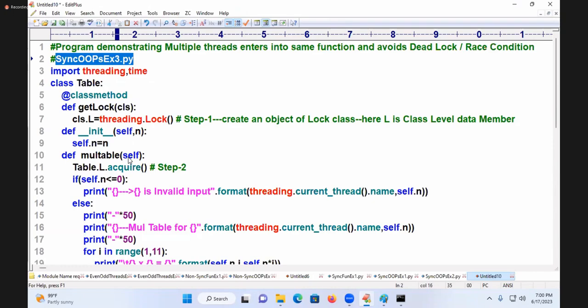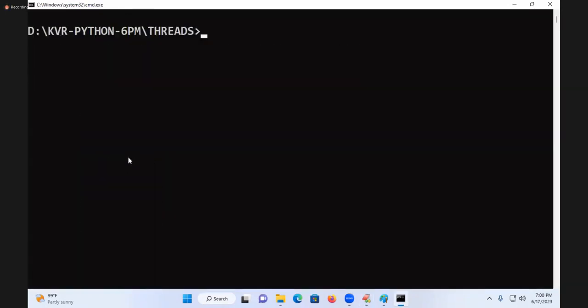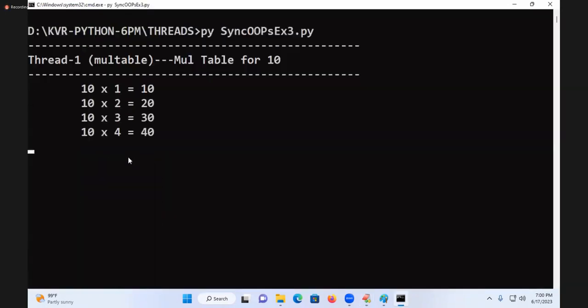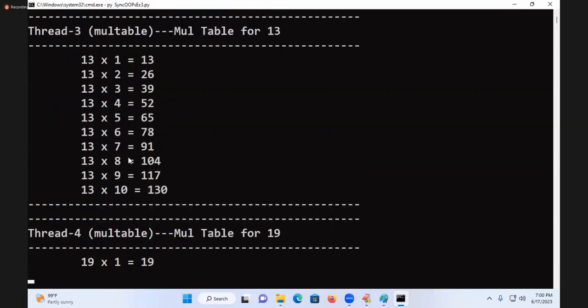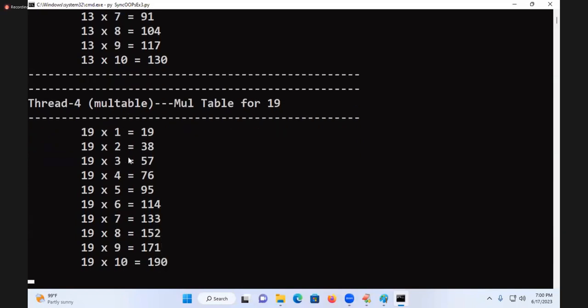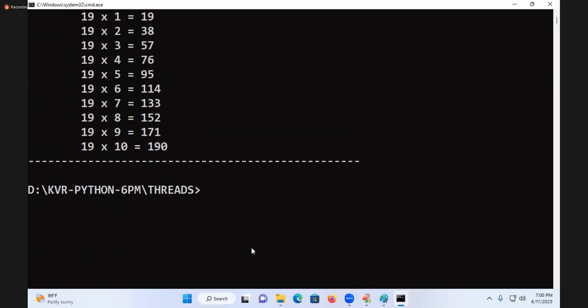Synchronization example 3.py. See, students, how simple it is. The output is going to be the same. Whatever value you are passing to that object through the constructor, the same value is getting executed. Are you following me, students? Like that, one needs to write the code like this.